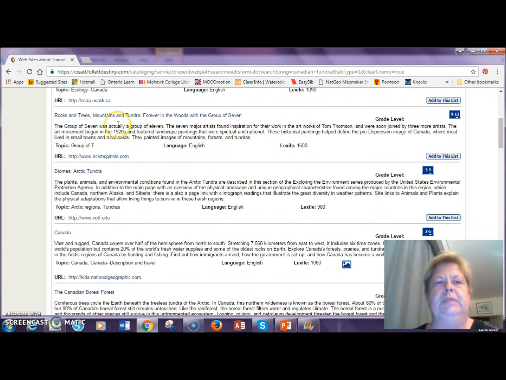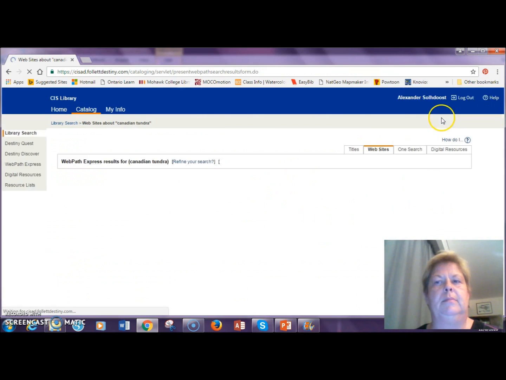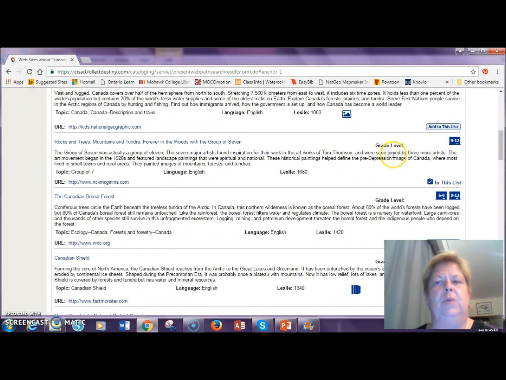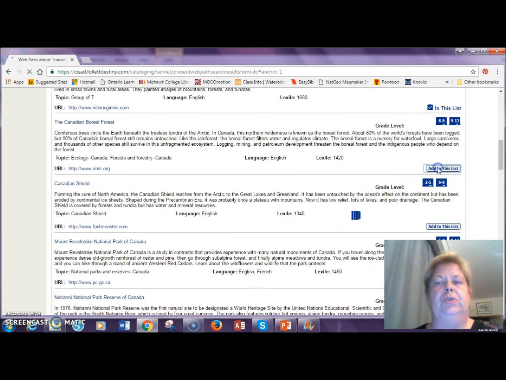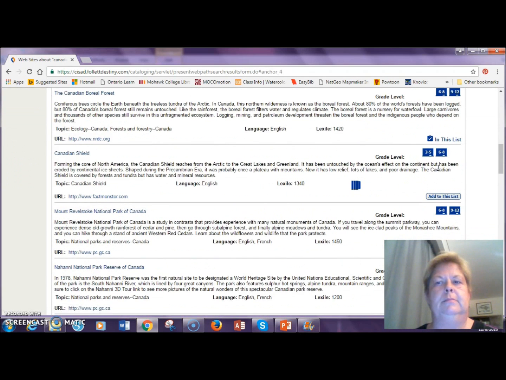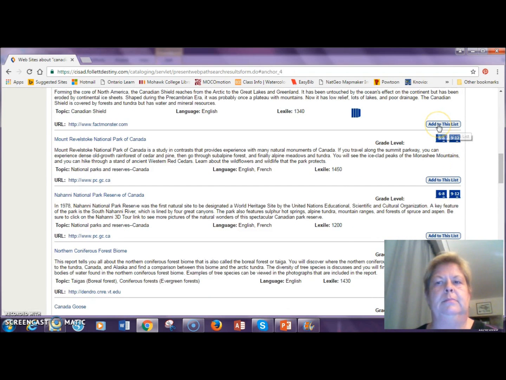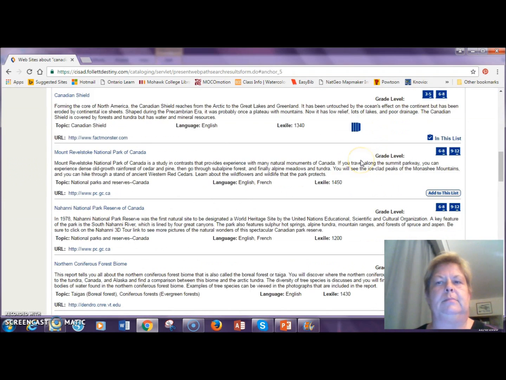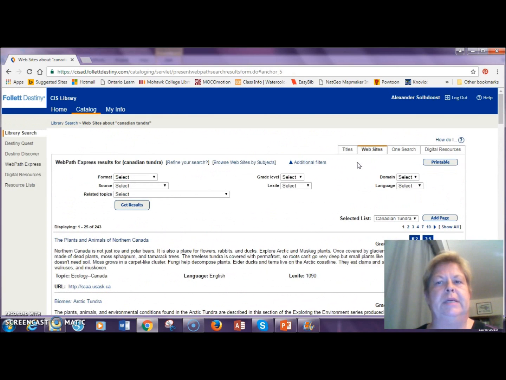Now, rocks, trees, mountains, and tundra. I'm going to click this button to the right of the screen, Add to this list. You'll notice that once you've done that, you'll see a check mark telling you that it's in the list. I'll choose 2 more. And now we have 3 websites.